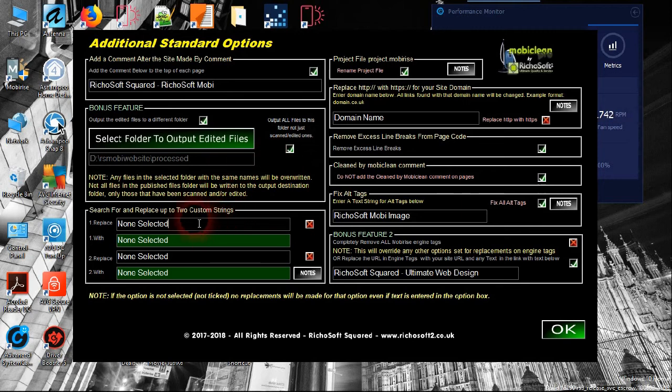Then if you want to replace some custom strings, so like you've got perhaps the word hello and you want to change it to goodbye, then you can do that with up to two different strings there.